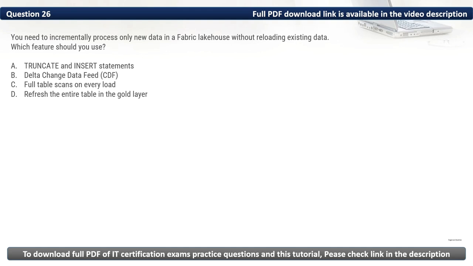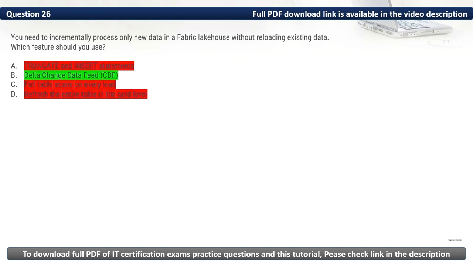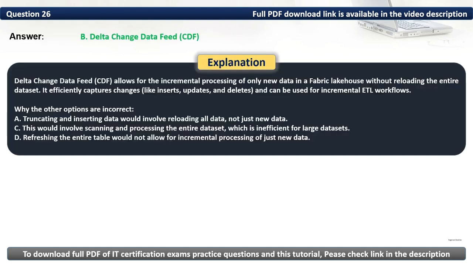Then we have D. Refresh the entire table in the gold layer. Refreshing the entire table would not allow for incremental processing of just new data. As such, the feature that we should use is Delta change data feed. Thus, the correct option is B. Delta change data feed allows for the incremental processing of only new data in a Fabric lakehouse without reloading the entire dataset. It efficiently captures changes and can be used for incremental ETL workflows.